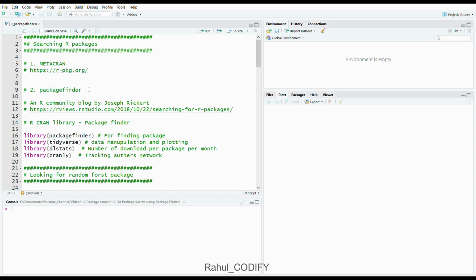So packagefinder is a package that you can use for searching different R packages based on your requirement. It was first published on the RStudio community blog by Joseph Rickert, where he has shown step by step how to use packagefinder for finding useful packages.